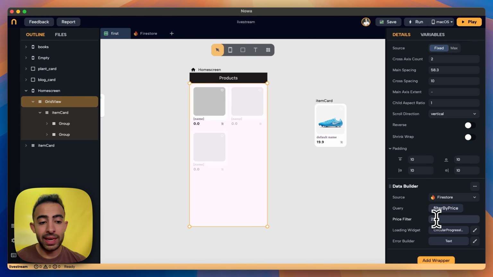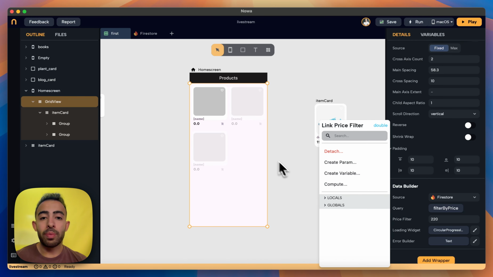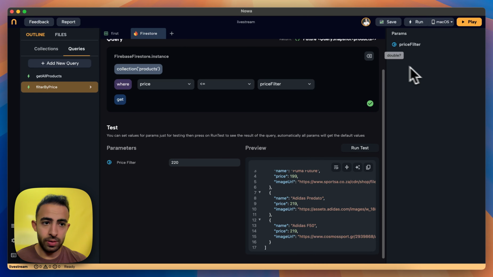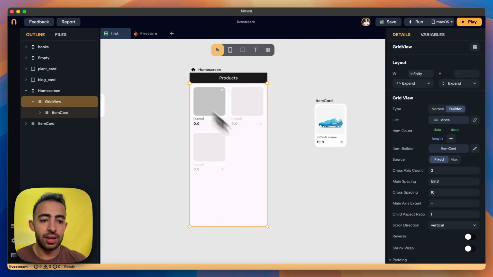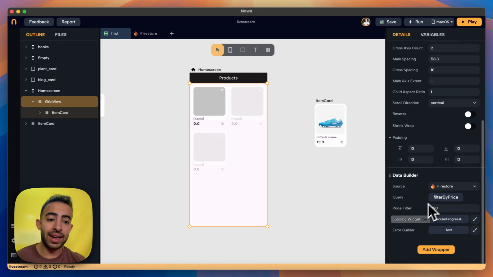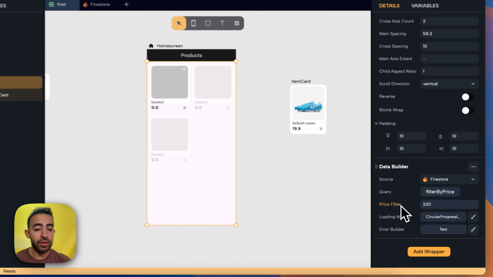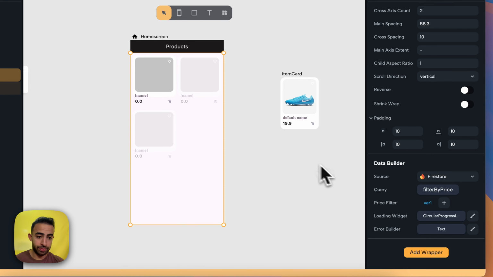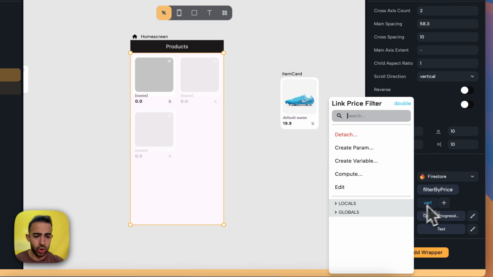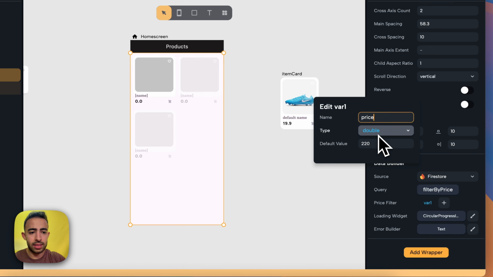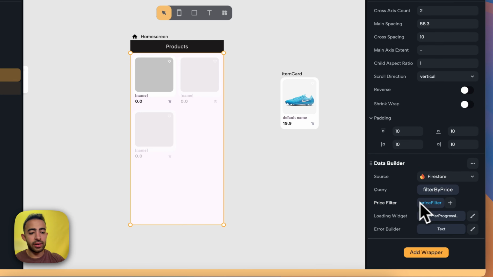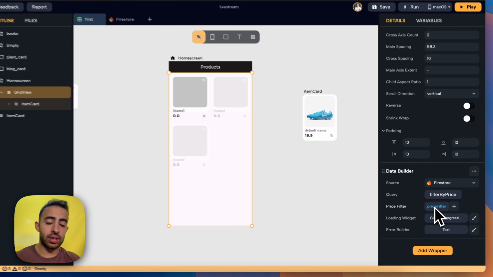So instead of it being fixed, now by the way, creating a parameter here allows you to see this here. And then allowing you to see this here will give you the option to create a variable for it. So I'm going to create a variable, and I'm going to call it price filter. So here I created a variable called price filter.